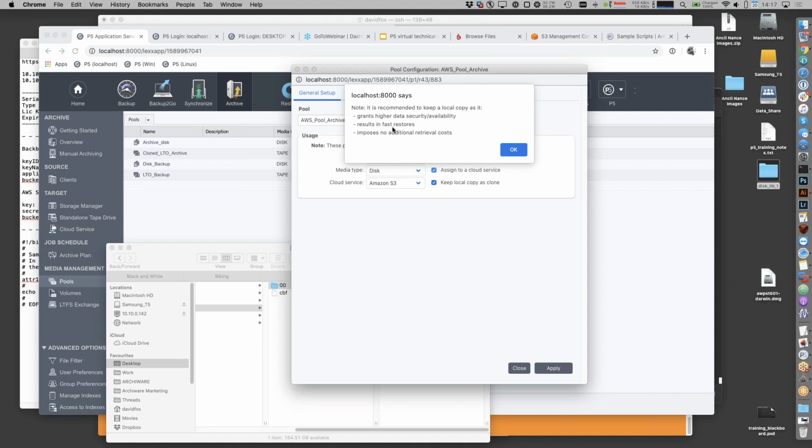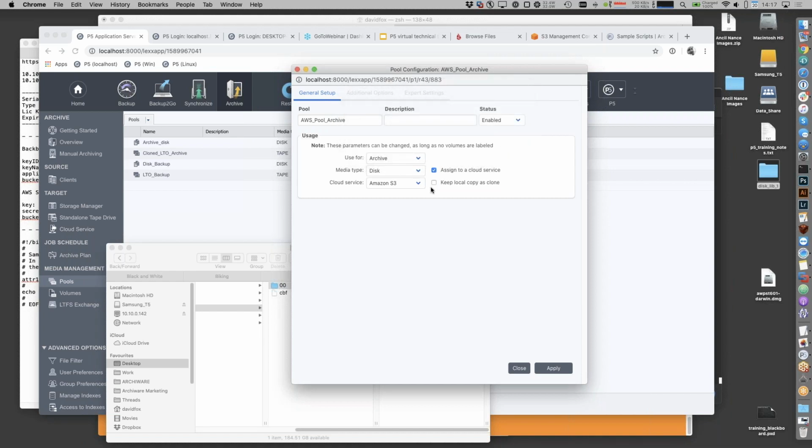So as you can see, when we switch off keeping the local copy, it says that your data will be less secure, slower to recover, and may cost more money because you'll be recovering from the cloud all the time. So we're okay with that. So yeah, that's the pool configured. It's just like a regular archive to disk pool with the addition of the cloud service, and then us treating the local copy as just a cache, a temporary copy of the data. So I can apply that.